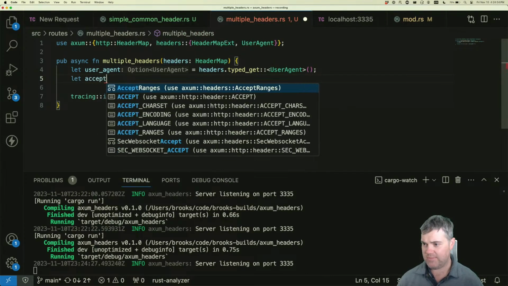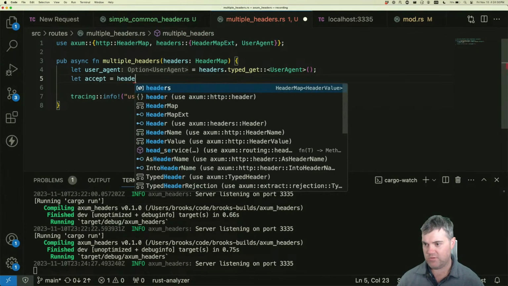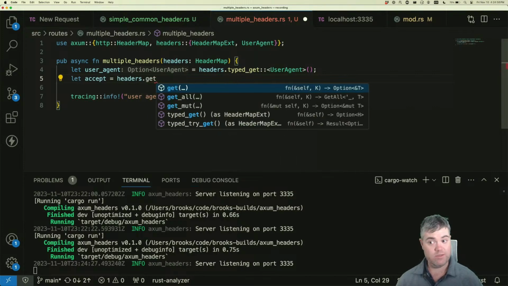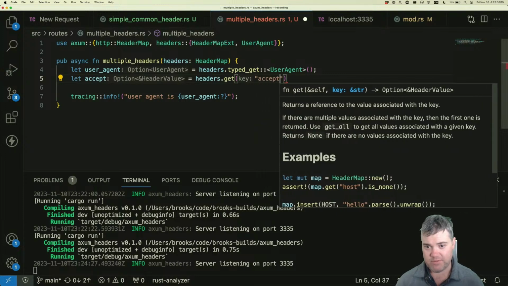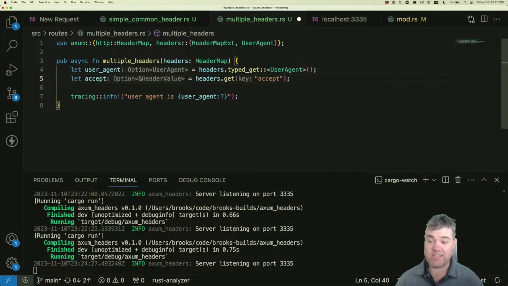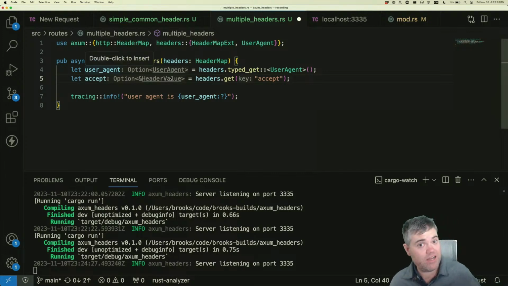So we're going to do accept equals headers, just a plain get, and we can put in anything that implements something that sort of grabs it. So just a normal string works perfectly well for us. So we're going to do accept. This gives us an Option with a HeaderValue. So notice that this one gives us the typed user agent. This one is just sort of like an unknown header value. What could it possibly be?